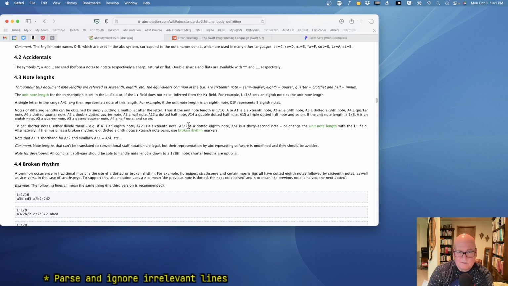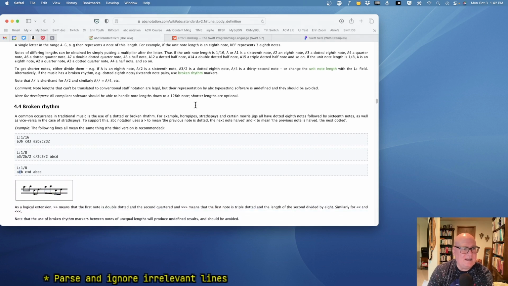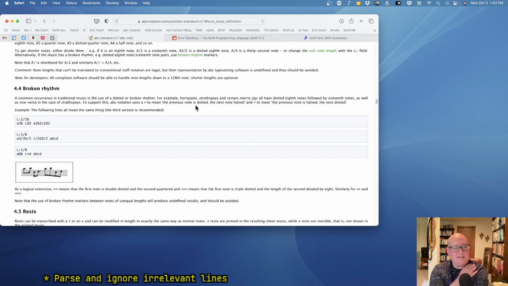A3/2 is a dotted eighth. Okay, A/4. All right, so it can be a number followed by slash number, or just a slash. Oh, just one or more slashes. Okay, yikes. Why do you people do this? Okay. All right, so note lengths. I don't know that, do we need to represent it?